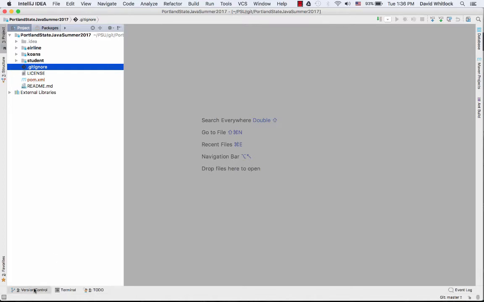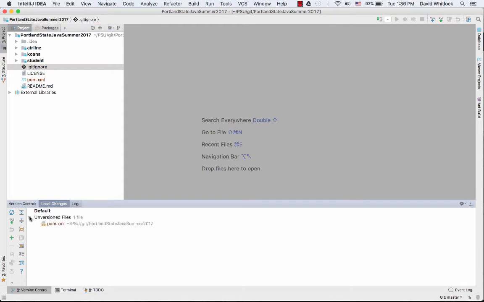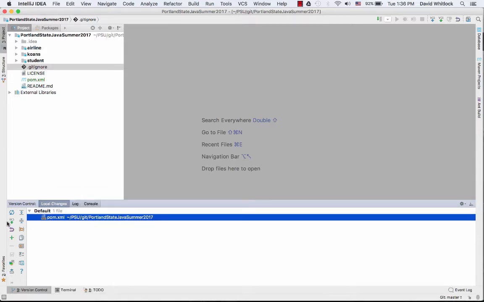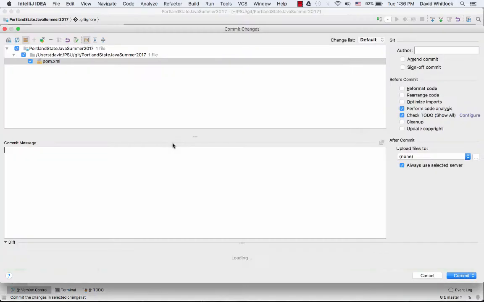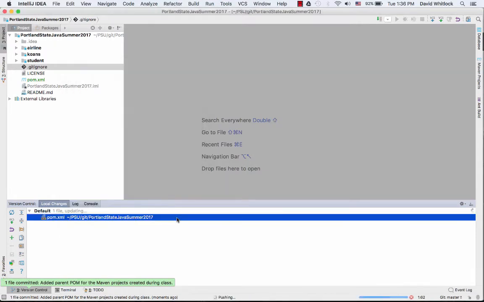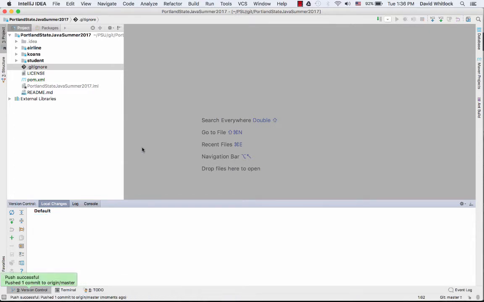And that's really nice. And I've got version control, and it says that pom.xml is not versioned. This is the parent one. That is correct. I'm going to add this to version control and check it in. So I'm going to say add parent POM for the Maven projects created during class. I'll commit this and push it. Need to restart IntelliJ to fix that. And it's pushing. It's taking a little while, but hey, it's successful.